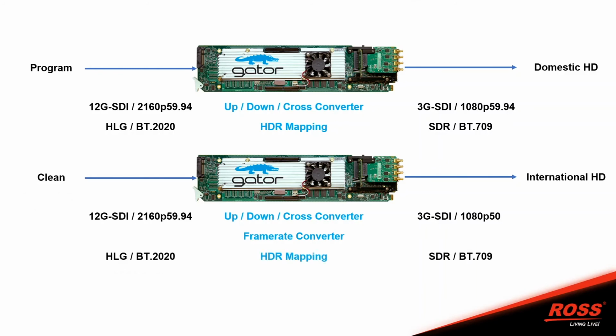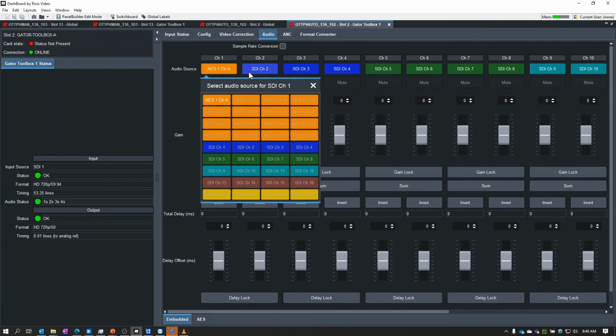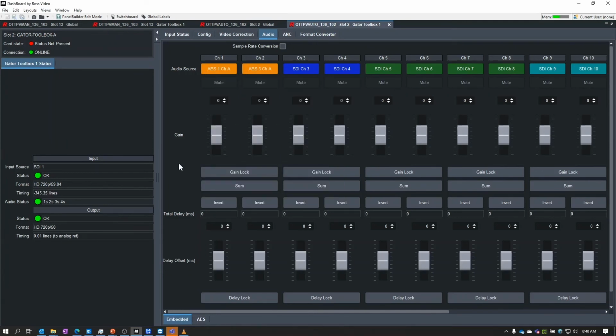We also need to take a secondary audio feed from our audio desk and embed it into our international SDI feed. The audio can be connected to Gator's AES inputs. Going back to the Audio tab, we can simply select the desired audio channels to embed it into our SDI output. We have full flexibility to adjust the levels and shuffle as before.